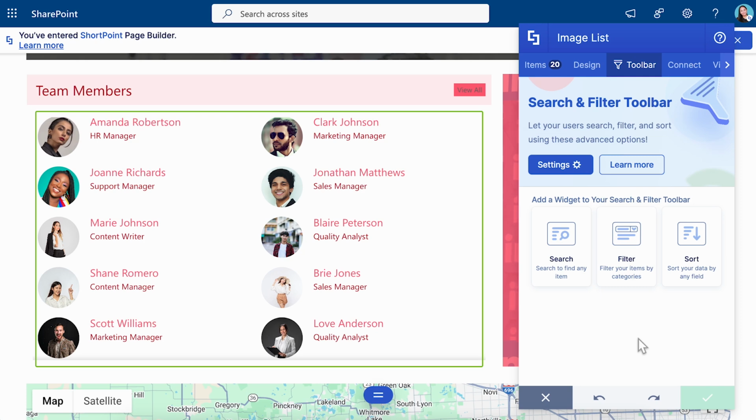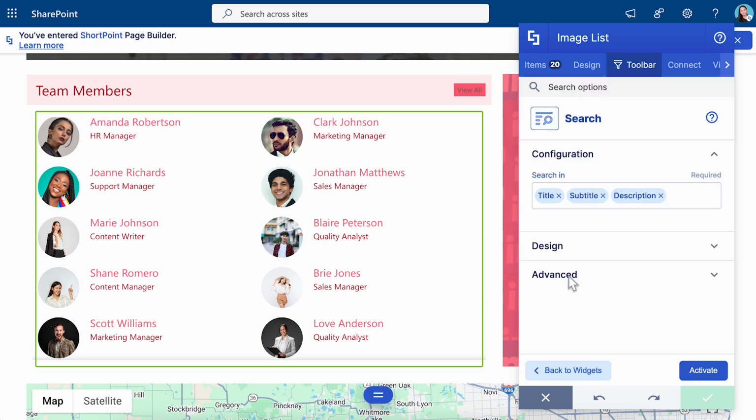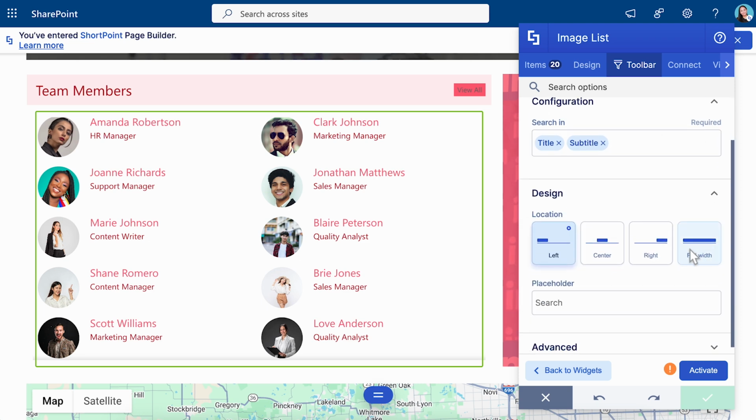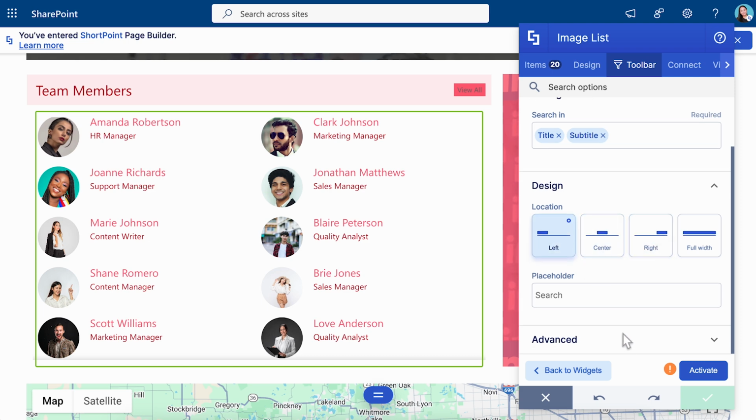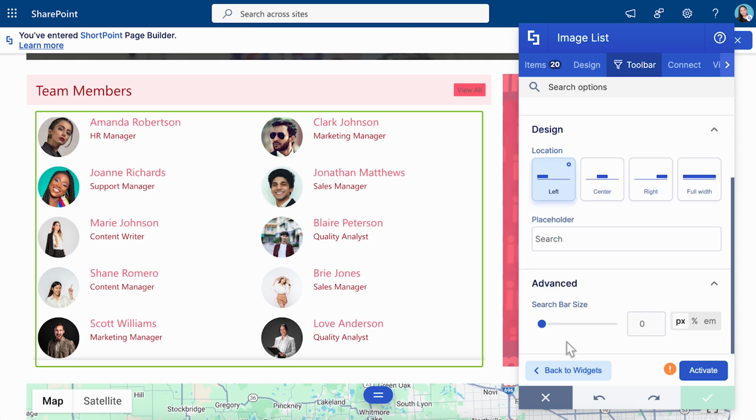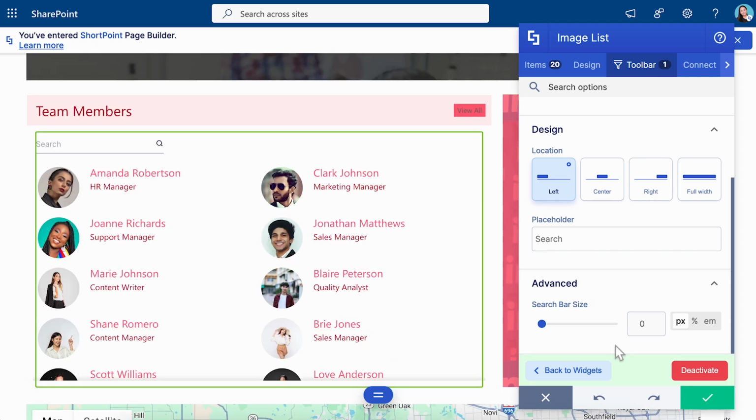Let's activate the Search widget first. To do this, simply select it. You'll then need to choose which design element property the search will target. You can also customize how it looks, including the search bar's location, placeholder term, and size. Once you're satisfied, click the Activate button to apply your changes.